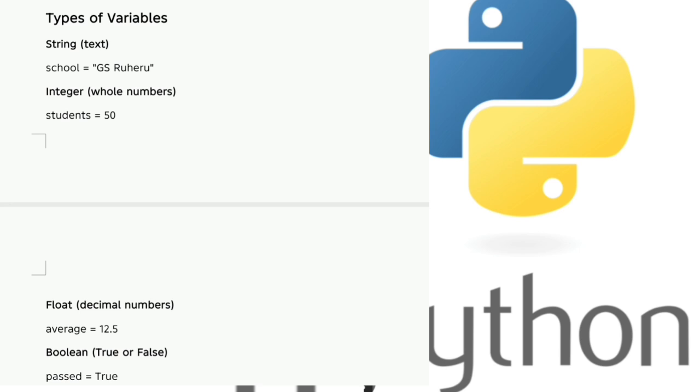And we have a Boolean variable. This variable can store a true or false value. For example, passed is assigned True as a value. Python is dynamic, so this means that a variable can change type during variable declaration.